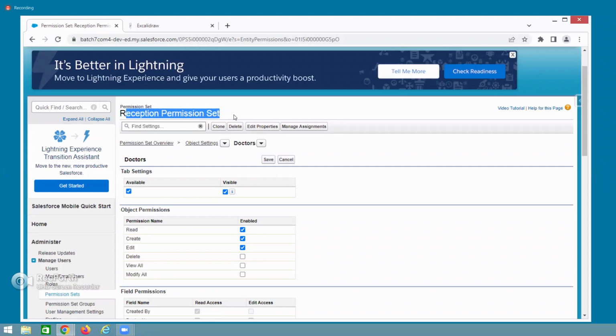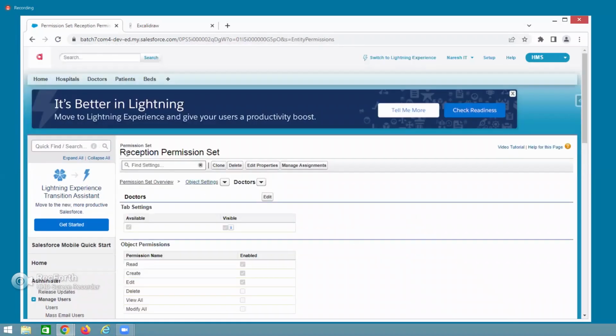So here in the reception permission set, we are adding the object. We added the tab. Under the tab, the object. Under the object, fields. The object only has these things, right? And here there are no page layouts or anything, so that's the reason we are not doing it. Now save. Permission set is ready. What is the permission set name?